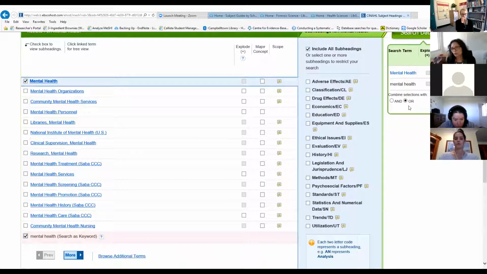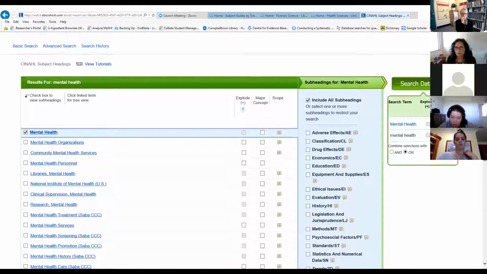And see the operators here, it's OR. Always make sure this is an OR if you're combining with an OR. So it will search either subject heading mental health or mental health as a keyword. Keyword searching happens in the title and abstract fields. After that, you click on search.